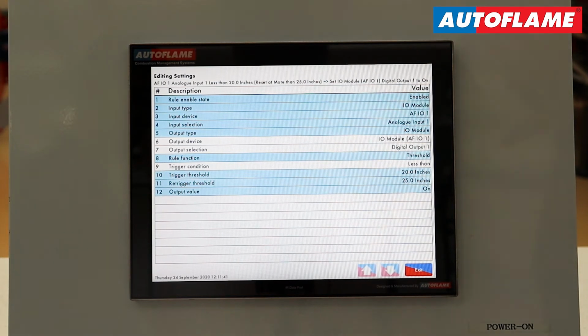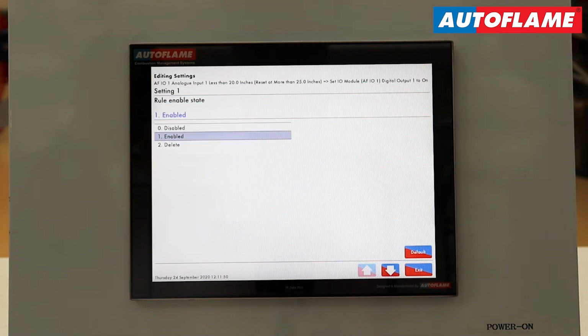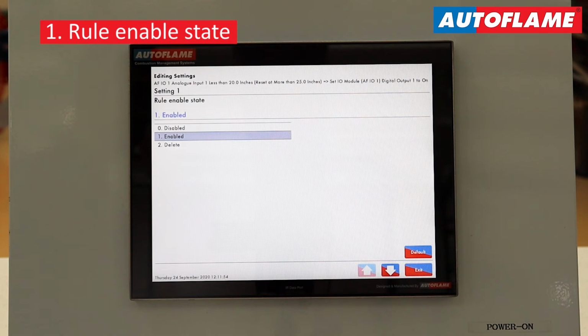As I said before, we have 12 various settings that we can potentially configure. If we start in a methodical sense, right at the top, setting number 1, this is where we can either disable the rule if we want to create it but not actually activate it at the moment. We can, of course, have it enabled, and we can delete it if we want to start fresh.